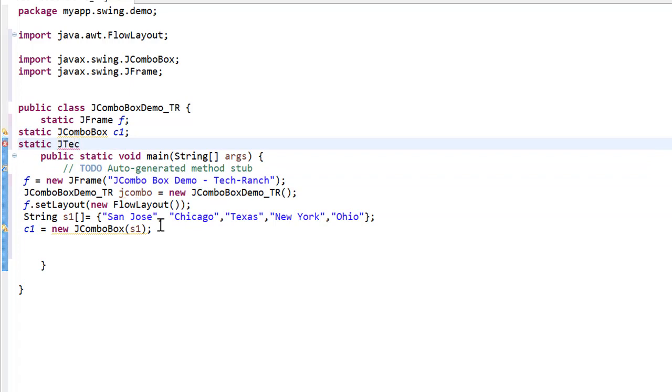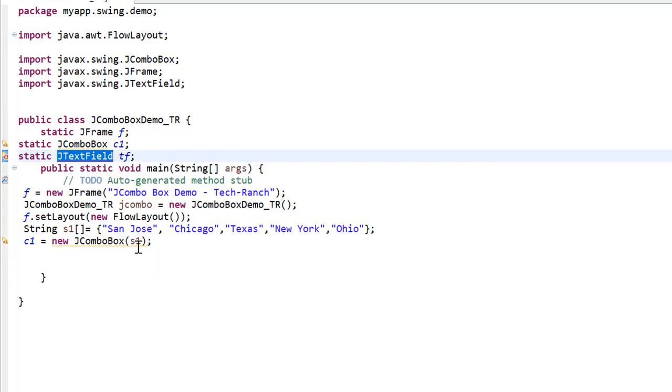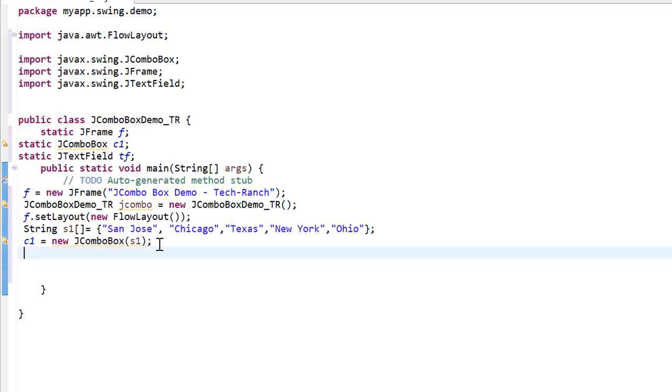J text field, and I think text field of F is the same. Yep, TF. So again, we need to declare the swing package. Now once this is done, we created a frame, we created a combo box, and now we created a text field, and the text field is also supposed to be included in the string. So some kind of integer will set the size of the text field.